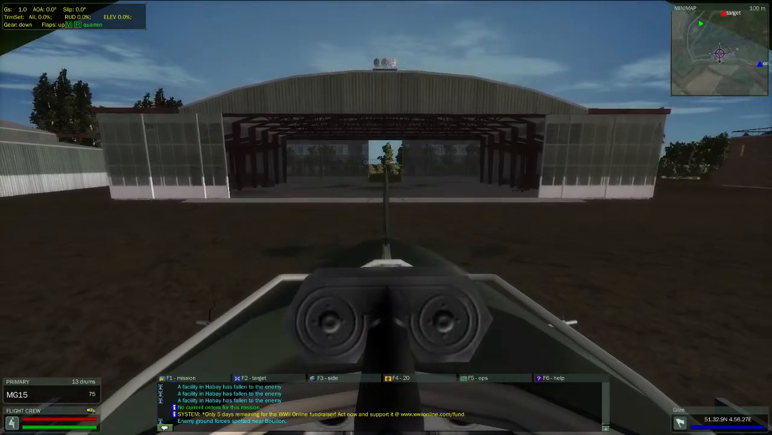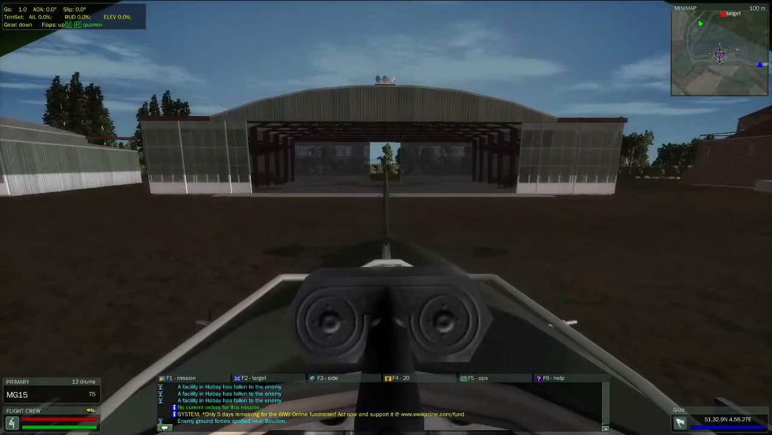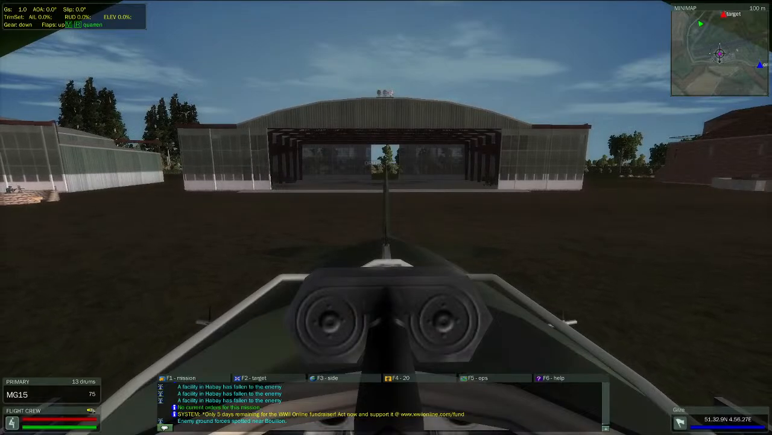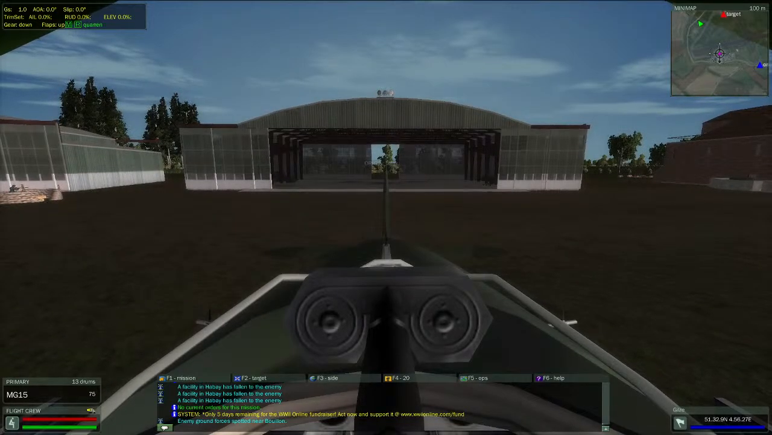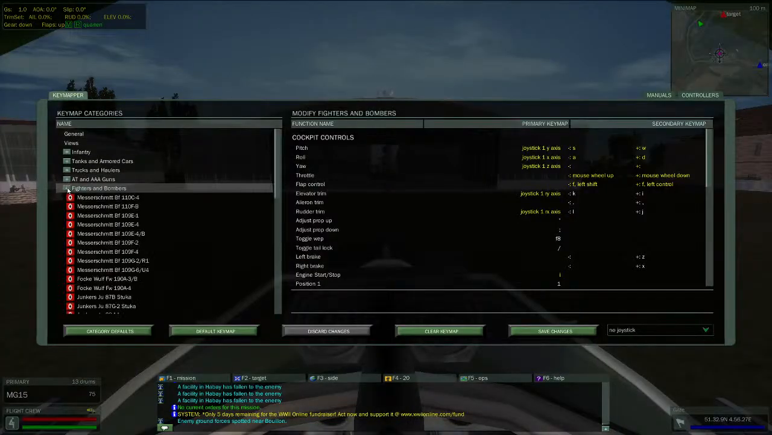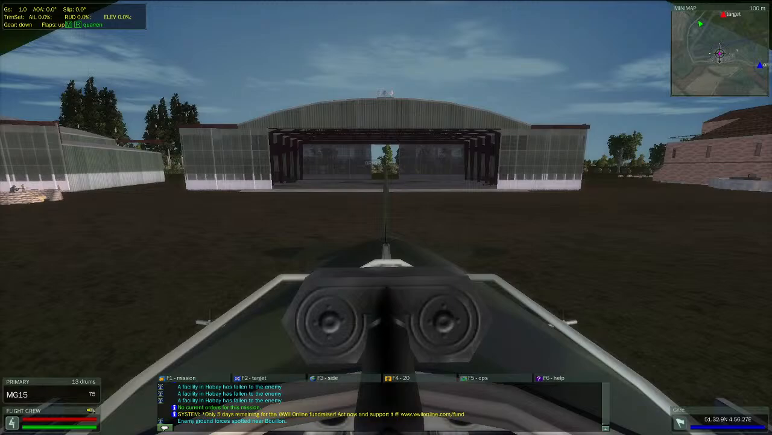Turn off the engine. Hit the P key. Wait. Now make sure it says no joystick. That needs to be. It's all sorts of messed up. Oh my god. It looks fine.